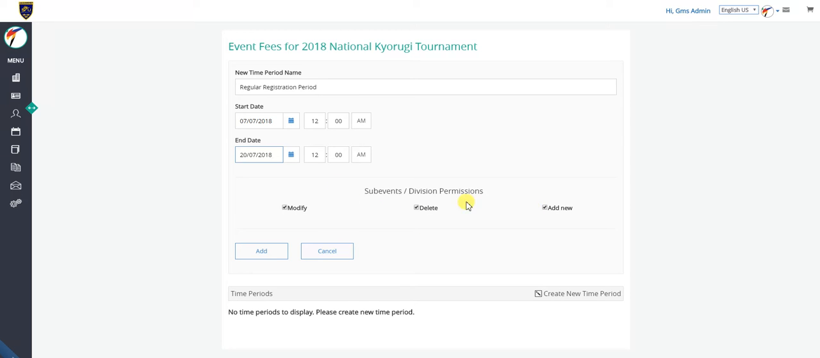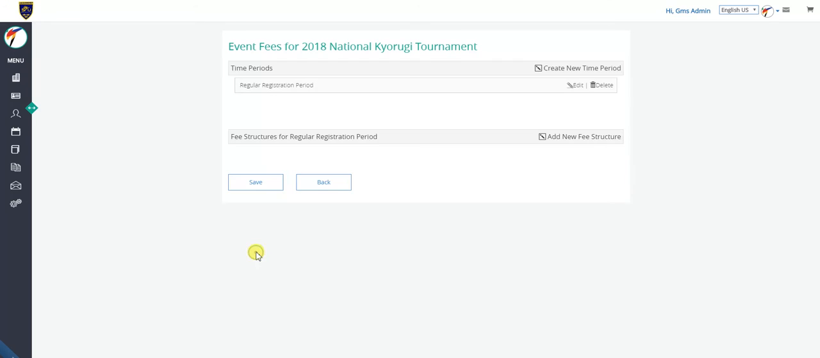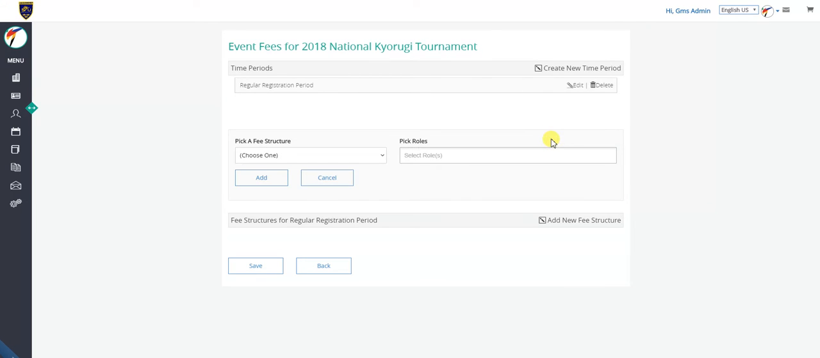Now these are different permissions where they can be modified. Members can delete or add new sub events during this period. Once you click on add, you will then have to add the fee structure.